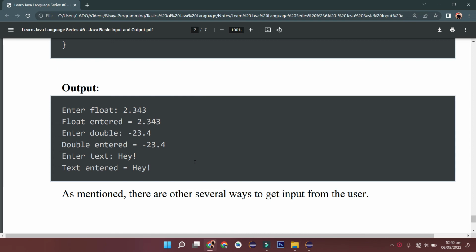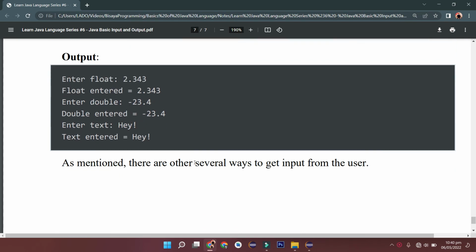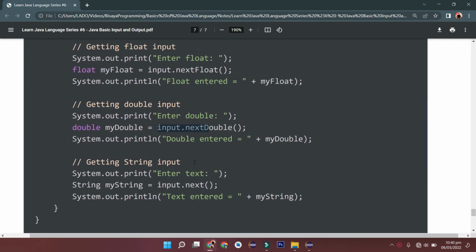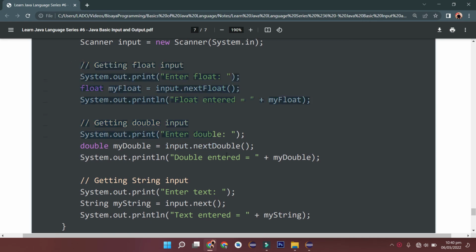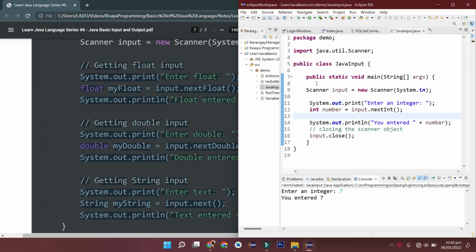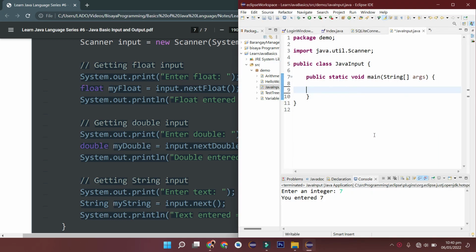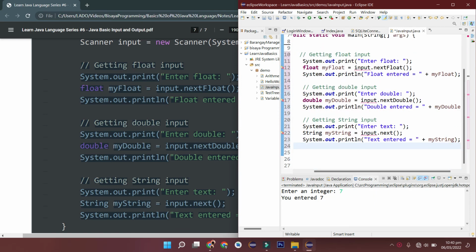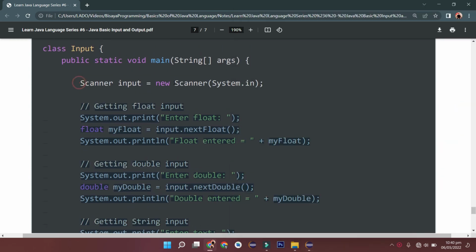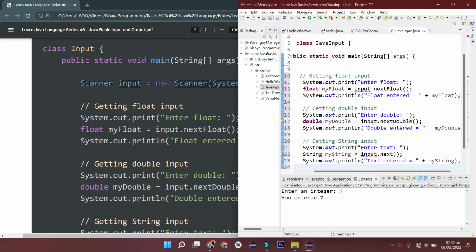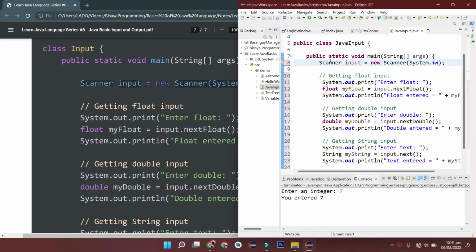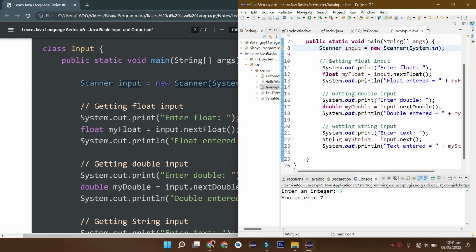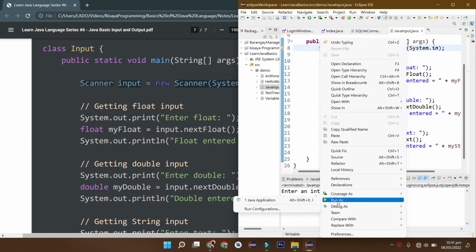Okay? So as mentioned, there are other several ways to get input from the user. So daghan pwede siya natong gamiton. So kung ato na siya nga i-try, I will try this one. Itong i-copy lang. Then we will put this one in our IDE. Ato na siya nga i-delete na dire. Itong ilisan. So first we need to have the scanner input, we need to declare. Paste lang dira, then save and right click, run as Java application.